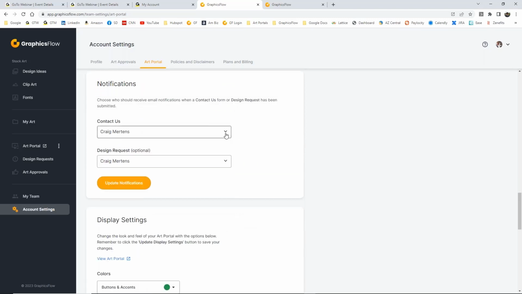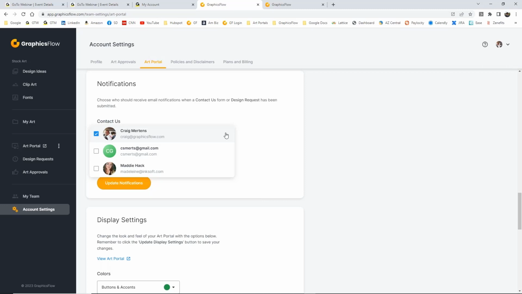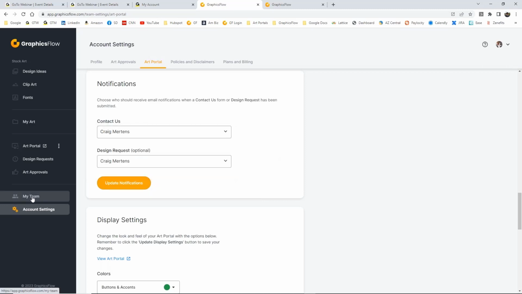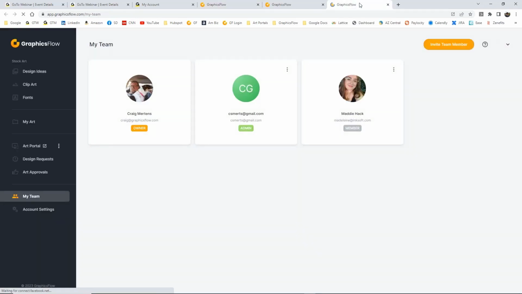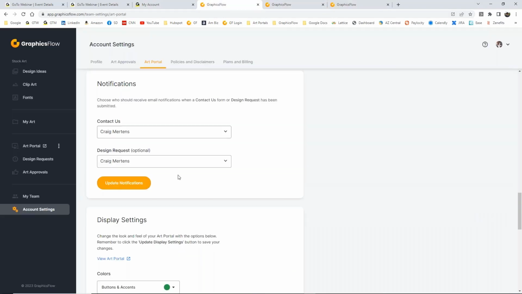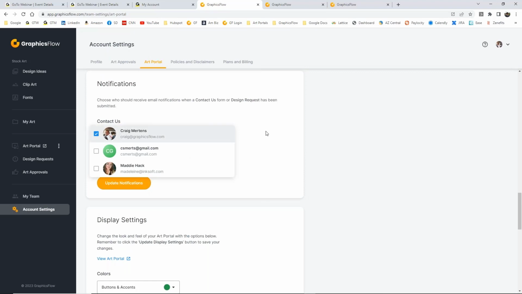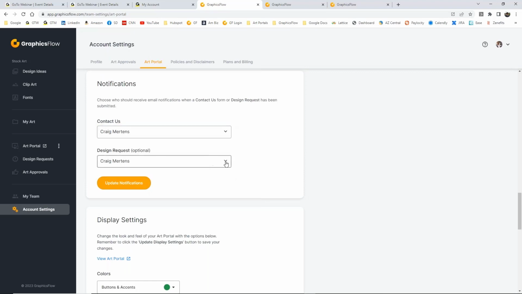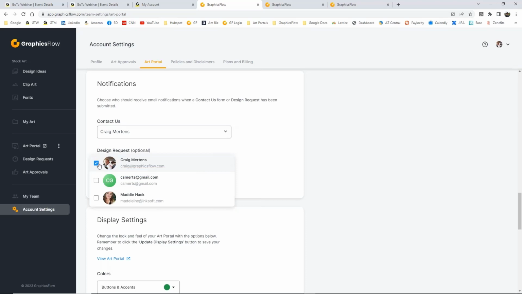Notifications, I get to determine who these go to, and anybody that has a GraphicsFlow account, when you set up your team, go to My Team. Anybody you set up in your org that has an account is going to be listed under your team. A popular combination is, if it's just somebody contacting us, maybe this goes to the front desk person or to a salesperson. If it's a design request, I might have it go to both a salesperson and an artist, so there's visibility on both.